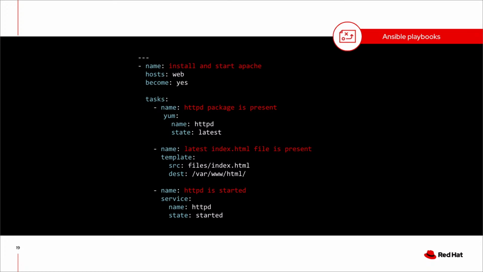So that's one task. The next task, latest index HTML file is present. This is really just taking a file from my source machine where I'm running my automation from and copying it to my hosts, the end systems. And then finally, the third task is making sure that that service is started, running the service module. I just need to say what state I want that service to be in and what service I'm actually targeting.